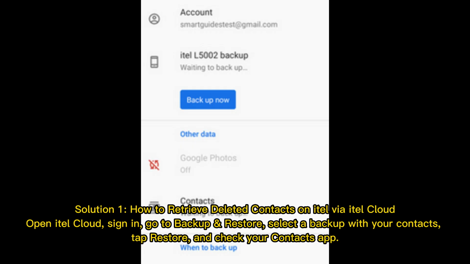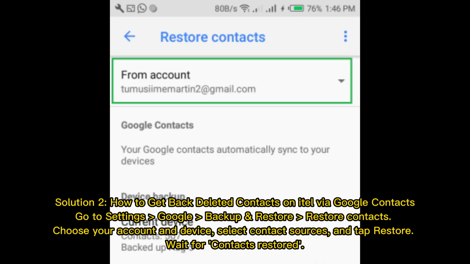Solution 1. How to retrieve deleted contacts on itel via itel Cloud. Open itel Cloud, sign in, go to Backup and Restore, select a backup with your contacts, tap Restore, and check your Contacts app.